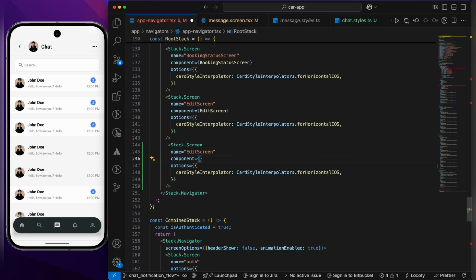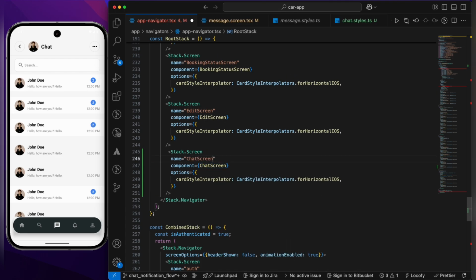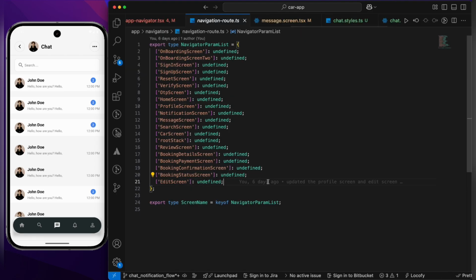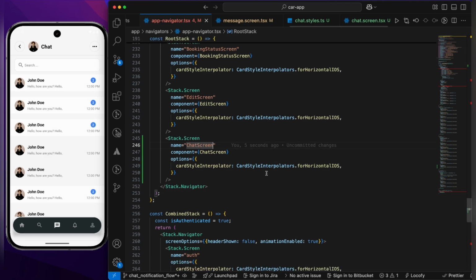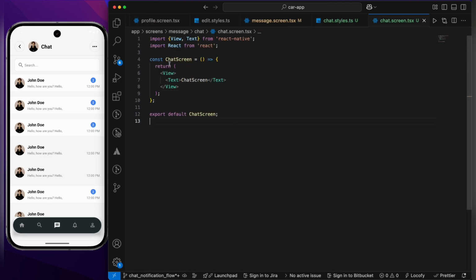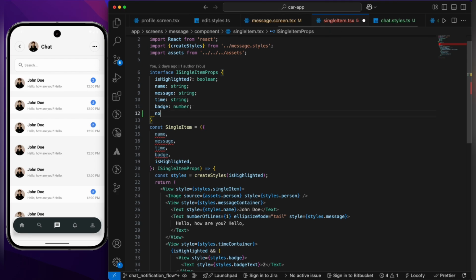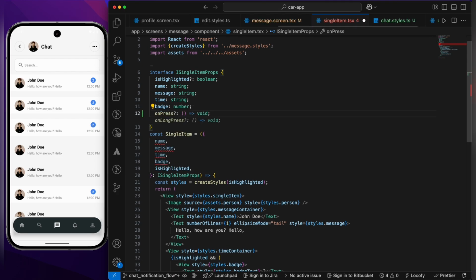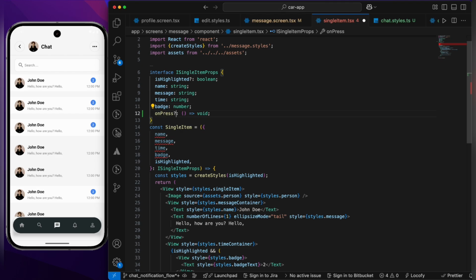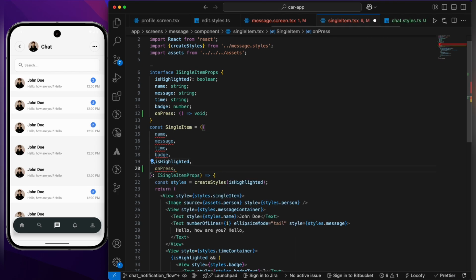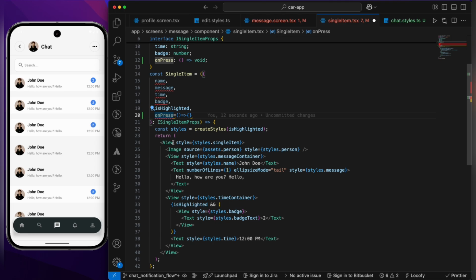So let's write ChatScreen. I'm going to keep the name as it is, and just come over here and paste the chat screen. So now we have this chat screen, right? If I go to the message screen, the single item should also accept the onPress prop. Let's add that. It will not be optional, because every item will have the onPress prop no matter what. In case we do not pass onPress, let's add an empty function so it will not crash when the user presses.